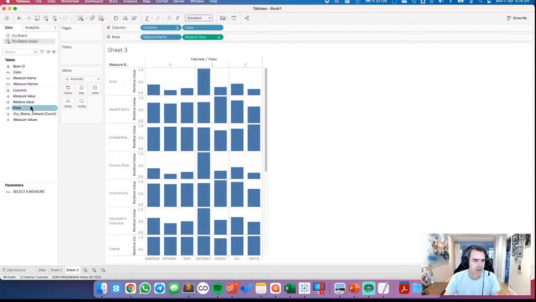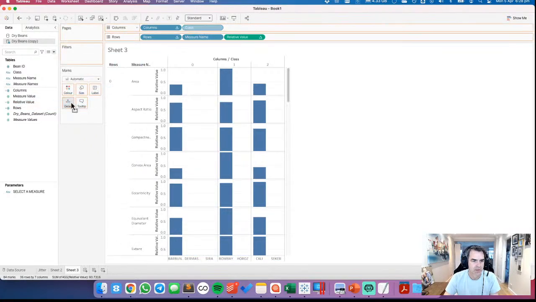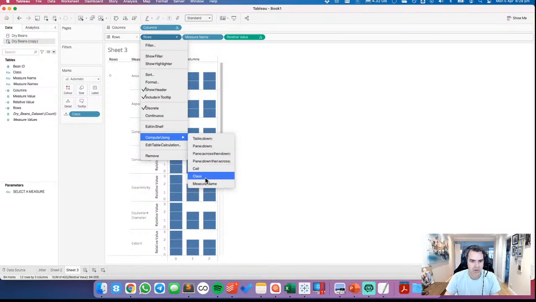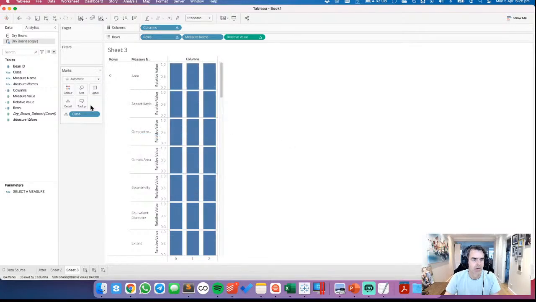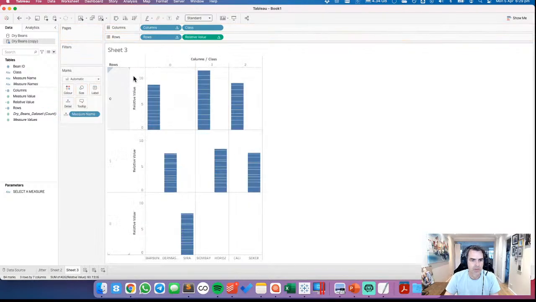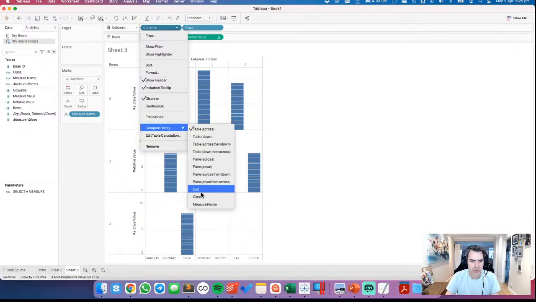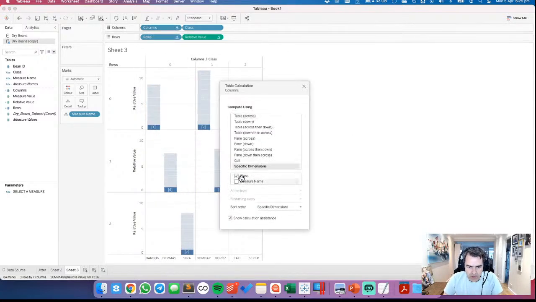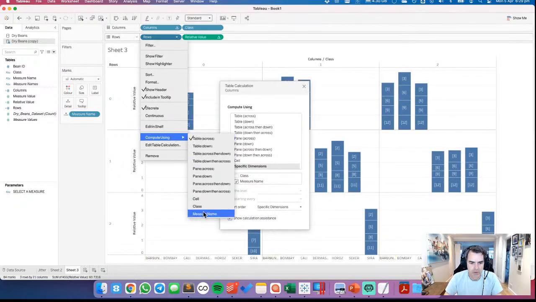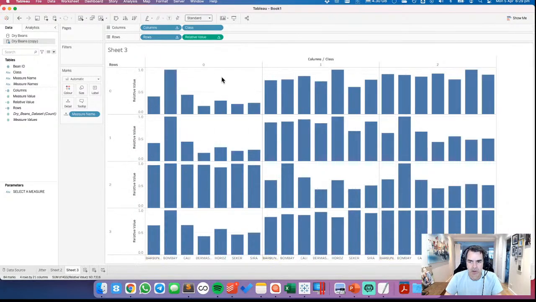I want to put columns in the columns, row in the rows, class on detail, and then I need to compute using class and compute using class. Oh wait, I did that backwards, I think. Measure name needs to move here. Okay, compute using, so it needs to be for each class measure name. So compute using measure name. Okay, there we go. So now we have each of the different, so 1, 2, 3, 4, 5, 6, 7, 8, 9, 10, 11, 12.